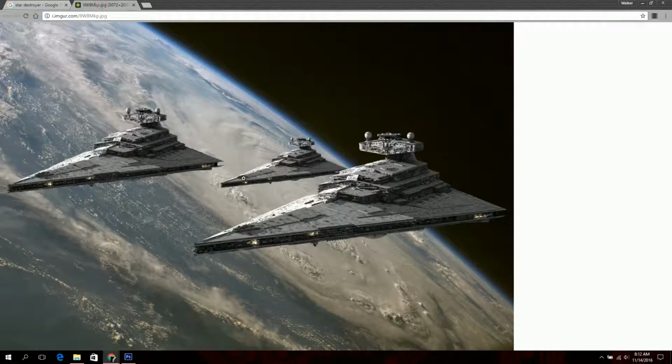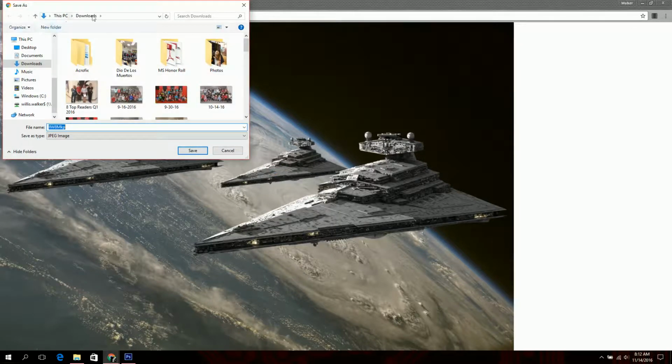In order to save this, it's pretty straightforward. I right-click. That's the other mouse button. I'm going to choose Save Image As. And once I click on Save Image As, it should bring up a little box that asks me where do you want to save it. And for this project, we're just going to save everything in our Downloads folder because we're going to download a couple things and put them together.